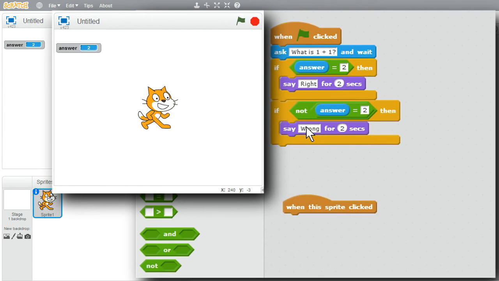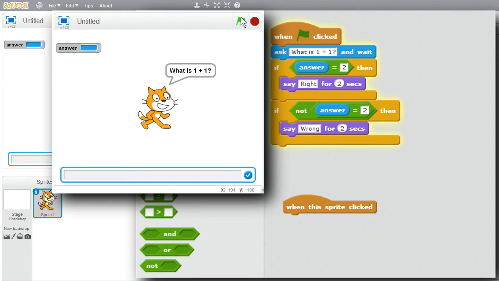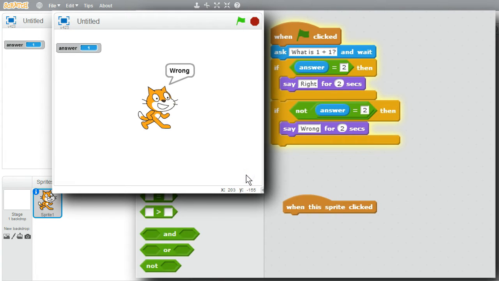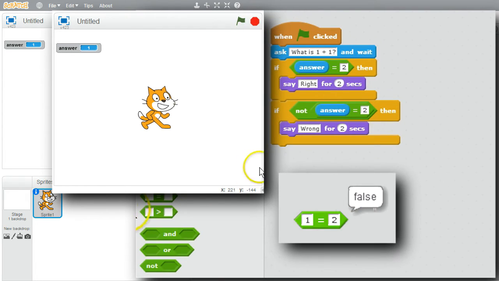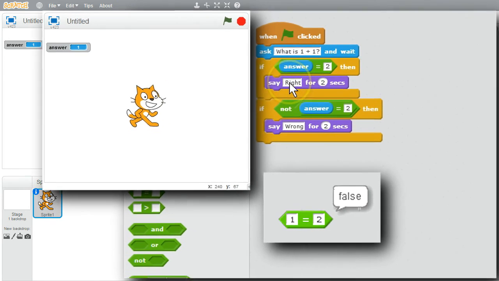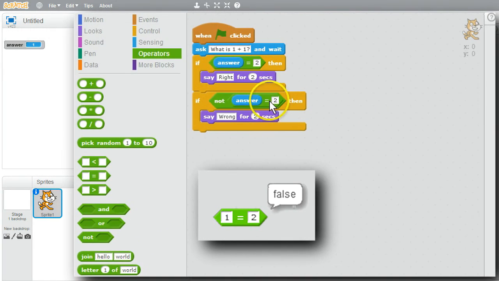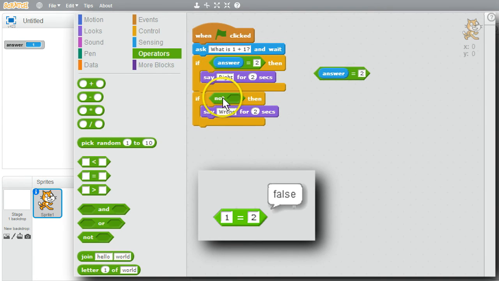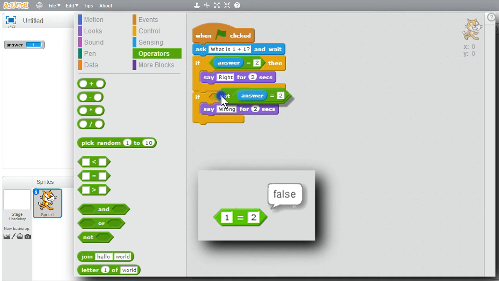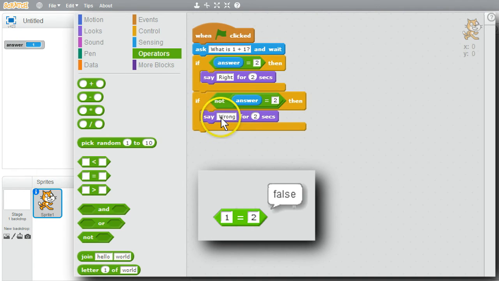I'll run it again. Click on the green flag. What is 1 plus 1? I'll enter a 1 this time. Click on the check mark. I get wrong. 1 equal 2 is false. So say right isn't run. 1 equal 2 is false. Not false is true. So the say wrong command is run.